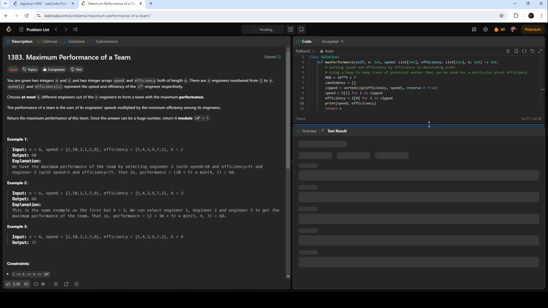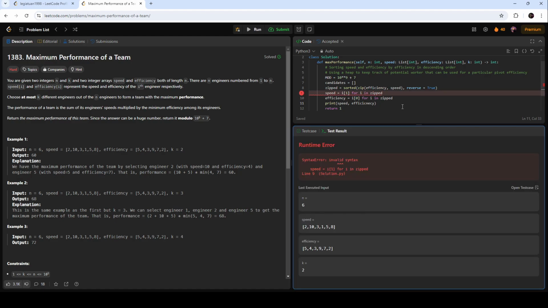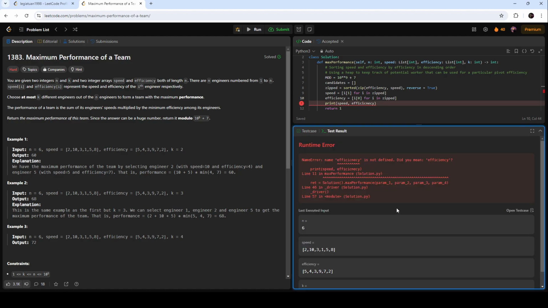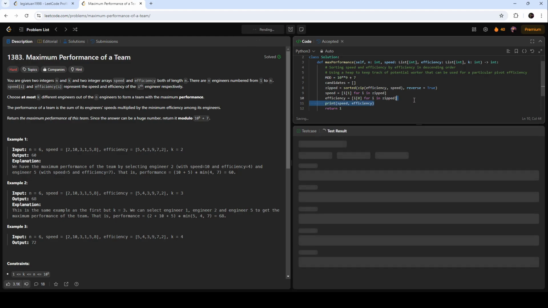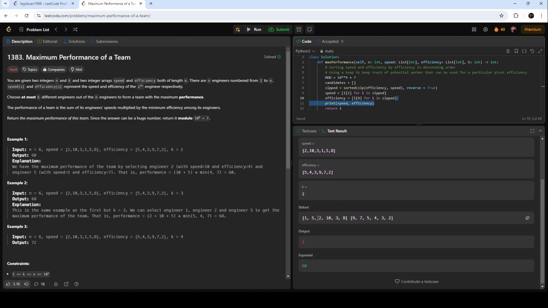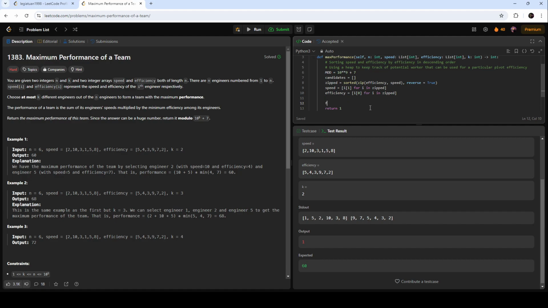Let's see if it is written correctly. Okay, yeah, I think we did it correctly. Okay, so here's the min heap, right? Here's where we're storing all the candidates. So we will do a for loop.